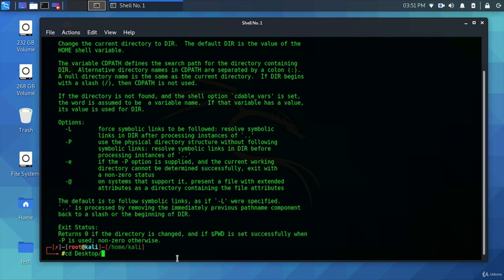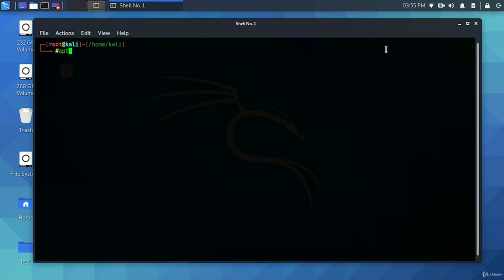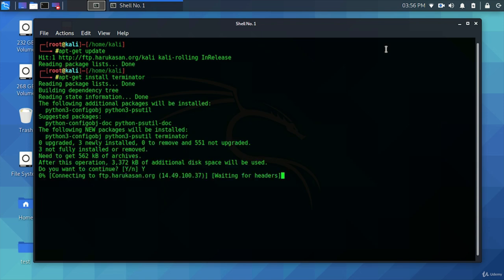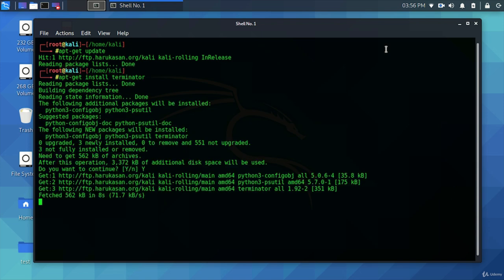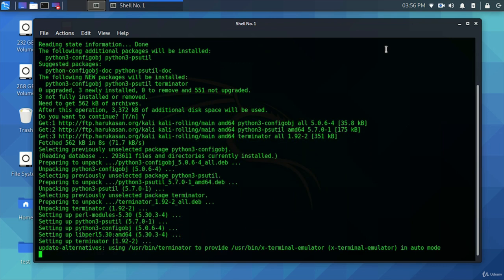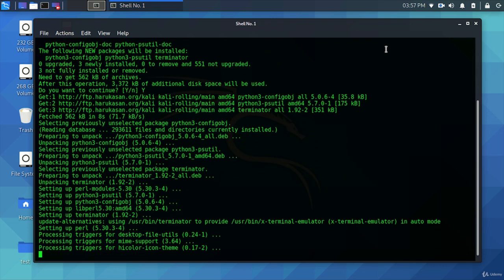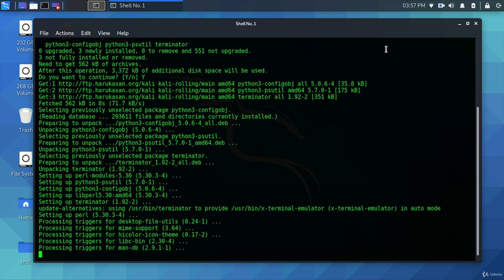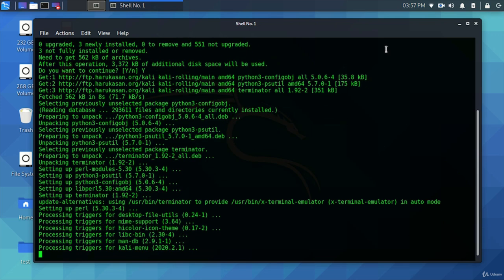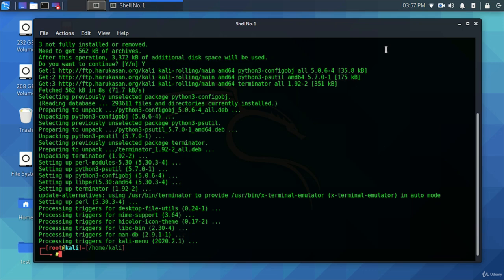So now I am going to update the machine by typing apt-get update. So it's done. Now I will show you how to install any program on the system. The program that I want to install is called Terminator. Just type apt-get install terminator. Very simple. It will ask permission, just enter Y. Now as you can see it's done.